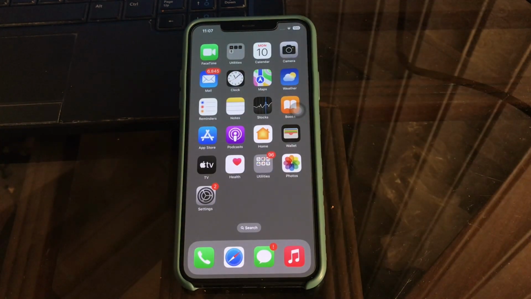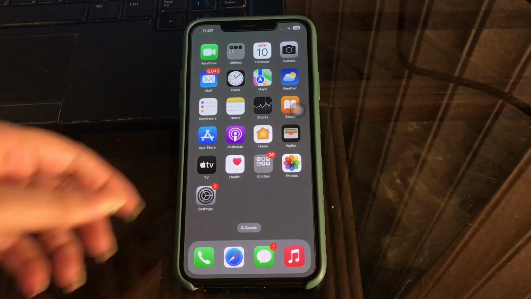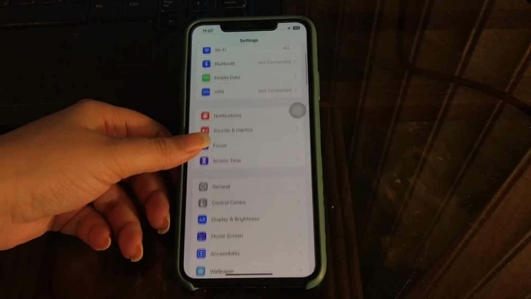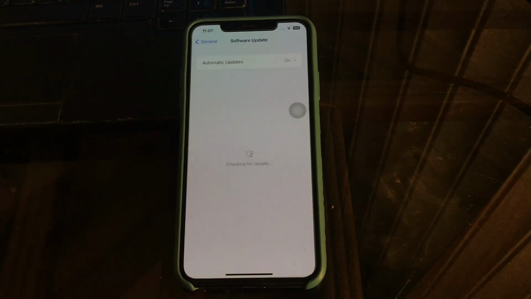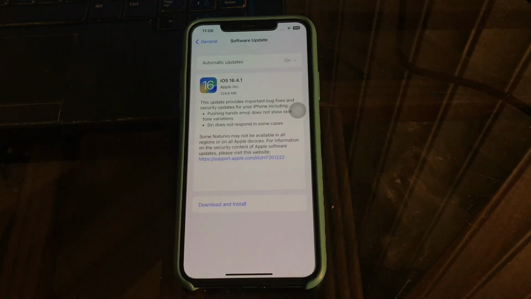And the next step is update your iPhone. Go to the Settings and then tap on General and then tap on Software Update. Check for availability and download the latest updates and you are done.